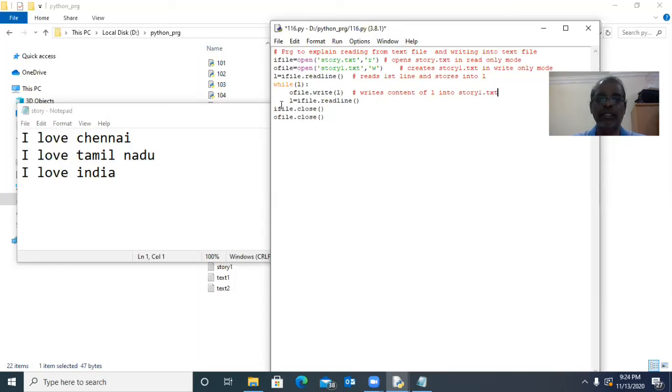After that, once again, we are having I file dot read line. Now I file dot read line reads the second line, that is I love Tamil Nadu. That will be stored into L. Now L contains I love Tamil Nadu. Again, its condition becomes true. Once again, these two statements should be executed. I love Tamil Nadu will be written into story1.txt.